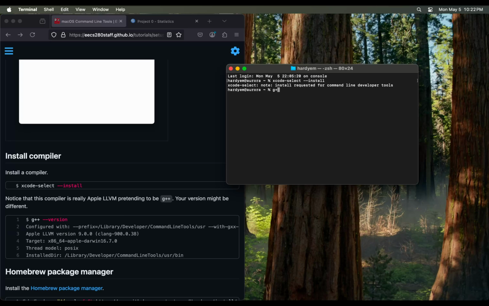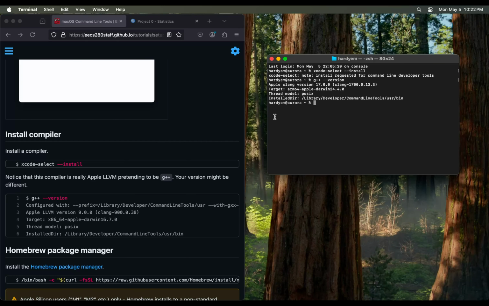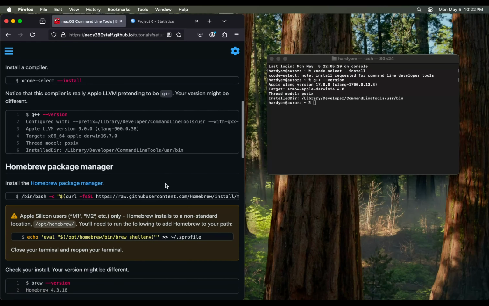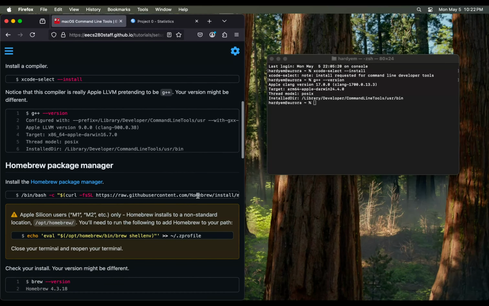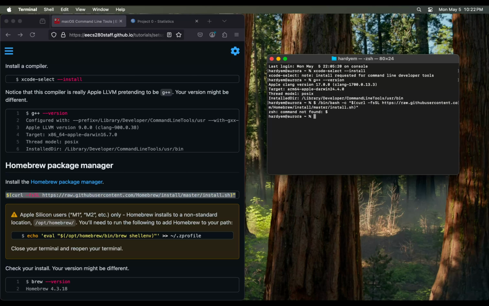I type g++ --version like listed here. On macOS, it's Apple Clang, so it doesn't matter for this class, but just an important note. Then we're going to install the Homebrew package manager. This will let us install a bunch of different cool tools that we'll use. So I'll just double click this, copy it, and enter it here.